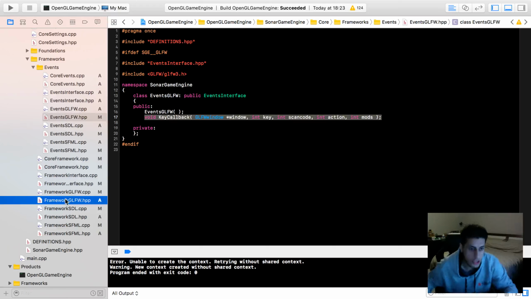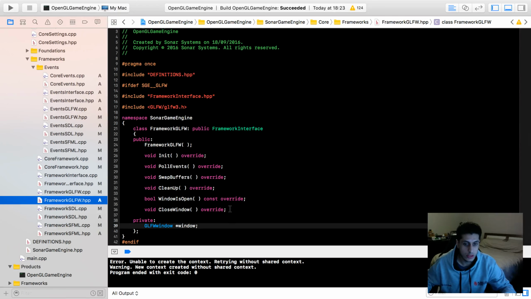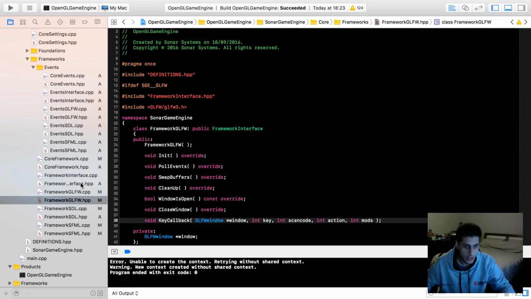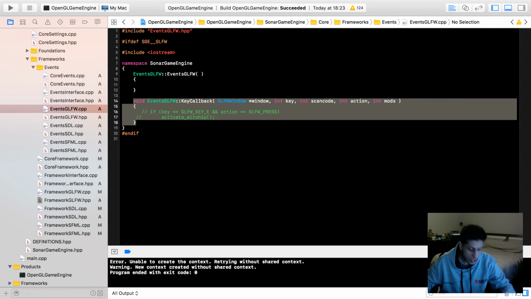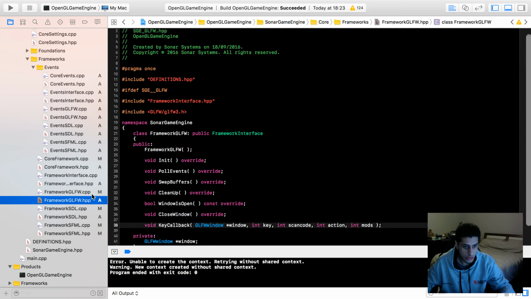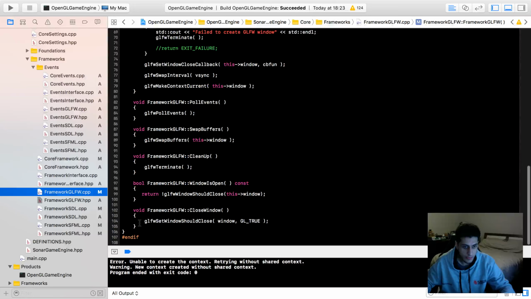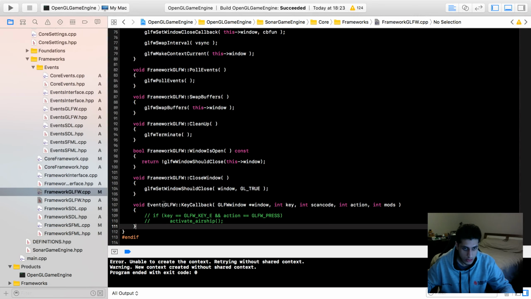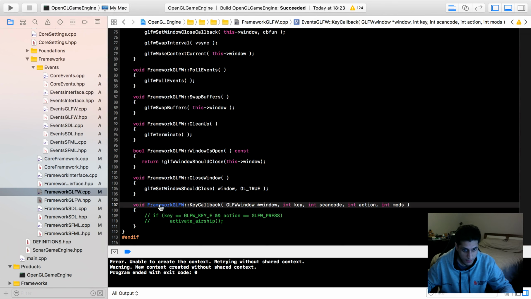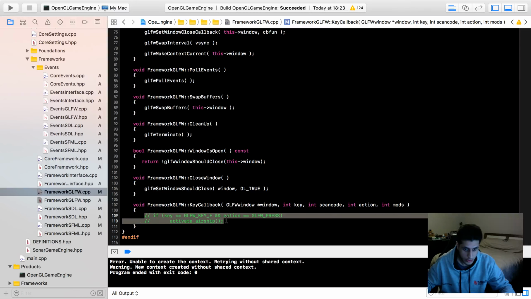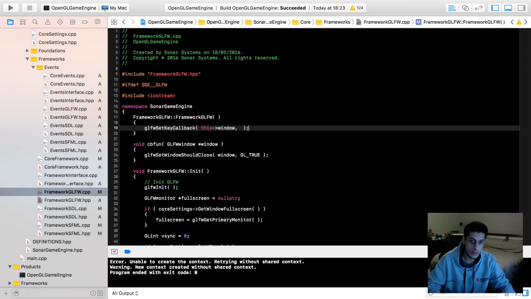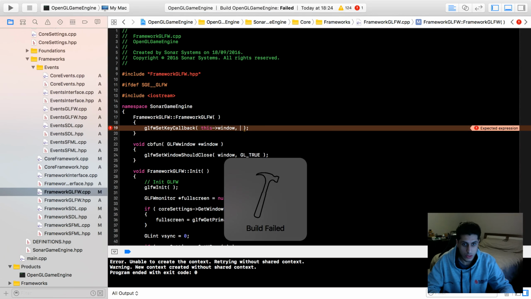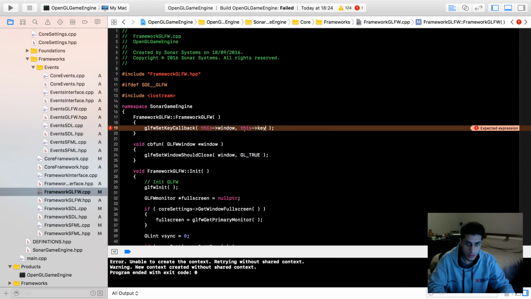Copy and paste that into framework GLFW, so here like so. We'll get it from the CPP file as well. We'll change the class name in a moment. So GLFW CPP, and this is going to change it to framework. Should only be this line. So this key.